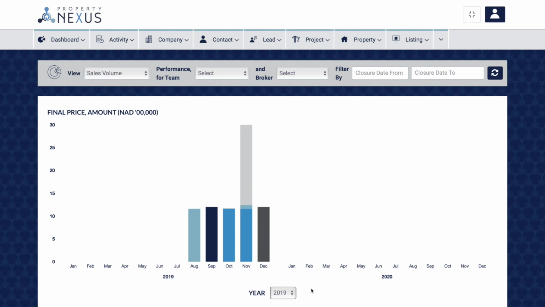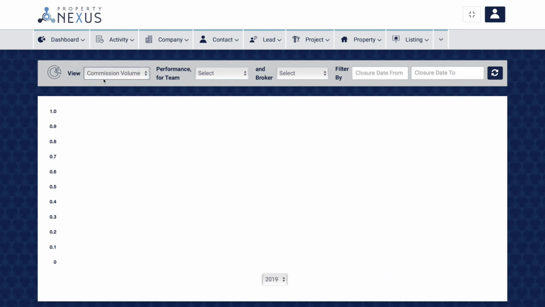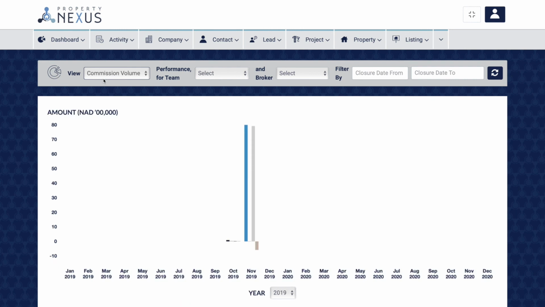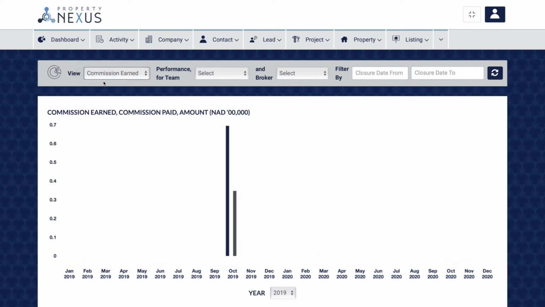The sales volume report shows you the performance by the volume of sales and rentals completed and in process in terms of the final sales and rental prices of the transactions. The commission volume report shows the performance by the volume of total and net company commissions on closed and open transactions. The commission earned report shows the performance by the volume of commission earned and paid to brokers on closed and open transactions.